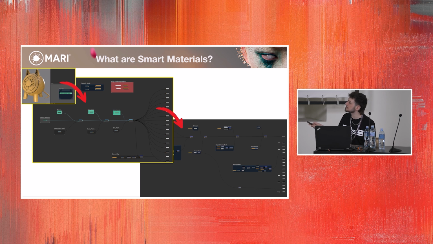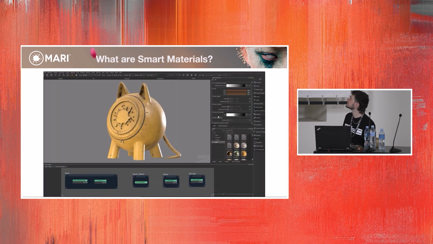So here if we go in the still material, we can see how it's been composed, and you can see it's got a bunch of other things working. And here we have the ambient occlusion map, which is being used to add dirt and grime.